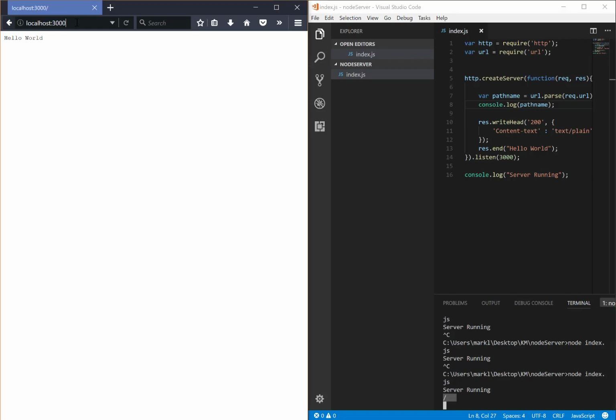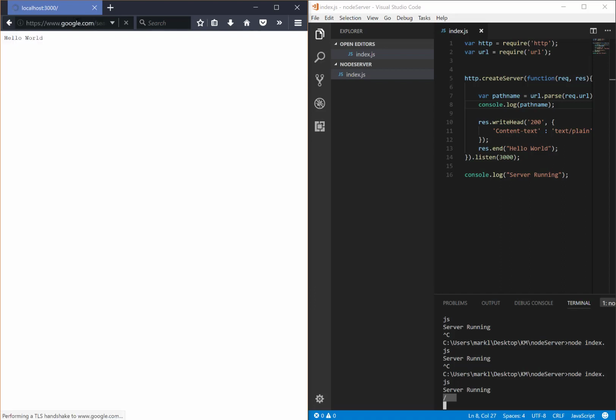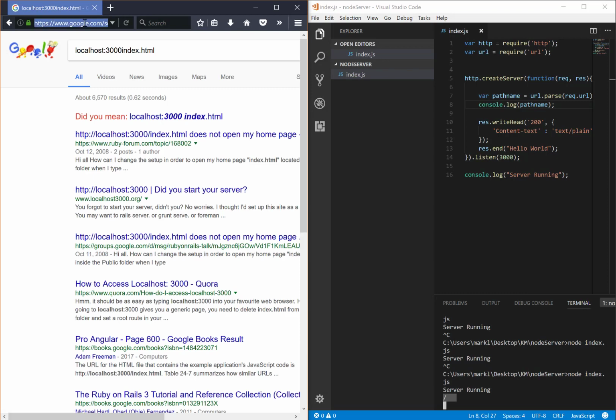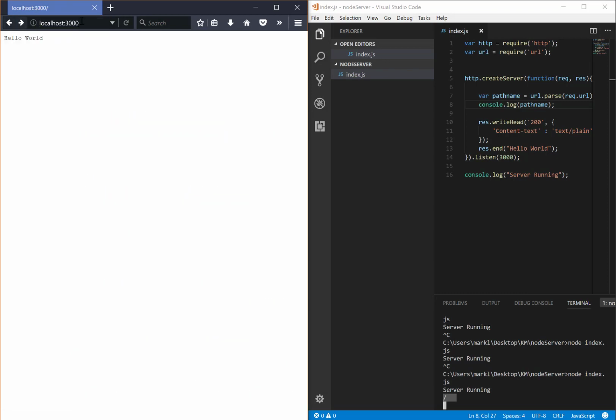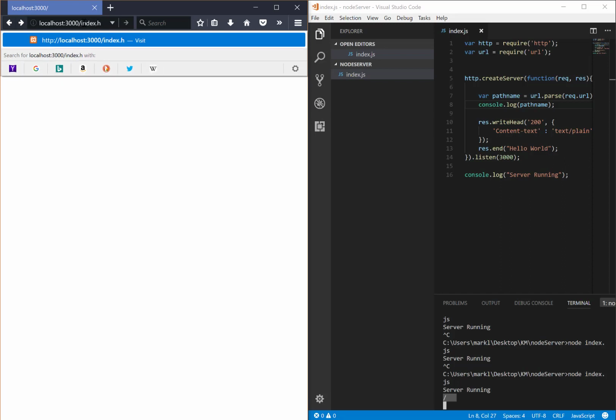All right, well, let's do a backslash index. Well, can I just do index.html? Probably not. That's going to get an error. Yep, that didn't work out. So let's put in then a backslash and an index.html.